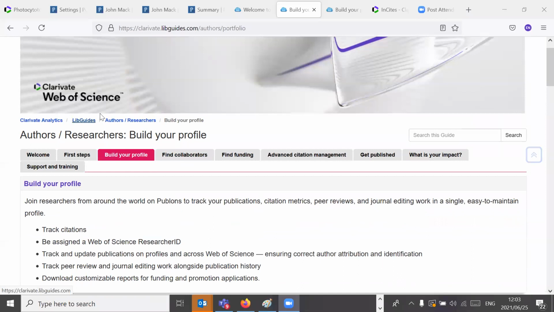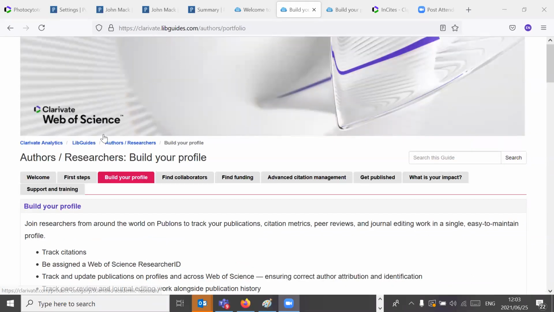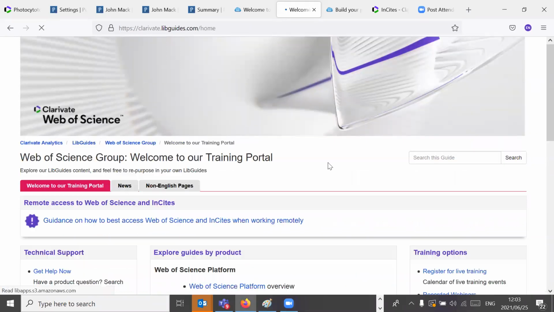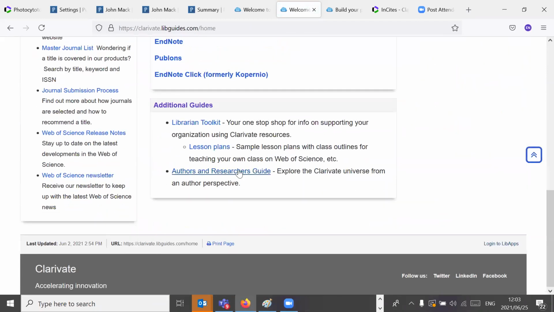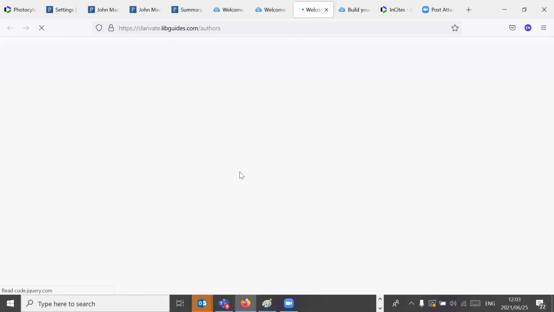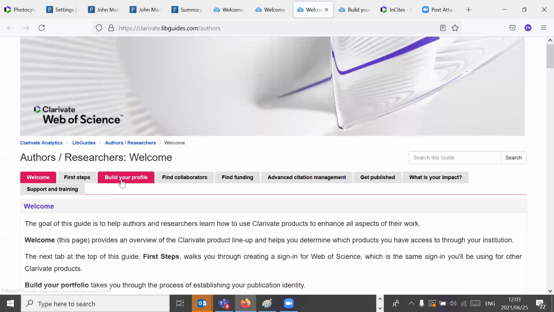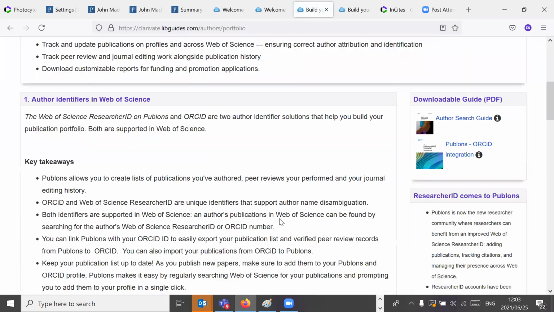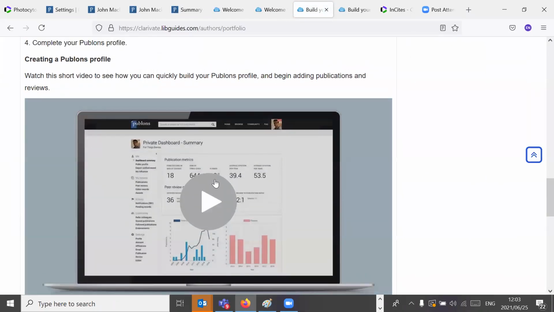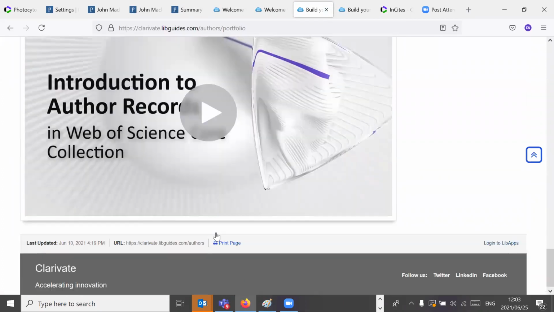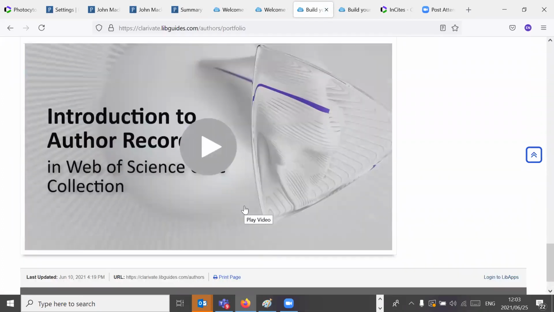I've just realized I didn't share my screen with the LibGuide, sorry. So LibGuides, just to reiterate what I was saying, there's the author and researcher guide at the bottom. Under building your profile, you scroll down to the bottom where you can see the video I played earlier on, and also the introduction to the author record.